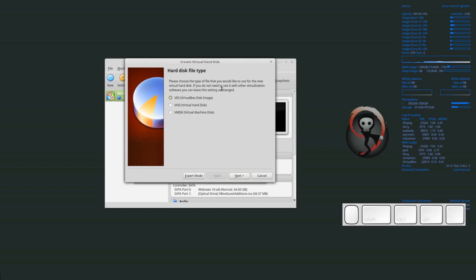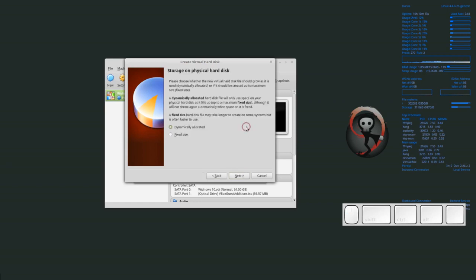For the hard disk file type, you can choose basically any type you want, but if you're not going to share this virtual hard drive with other systems, just choose VDI, or the VirtualBox Disk Image, okay? And that's just the default, it works quite well.